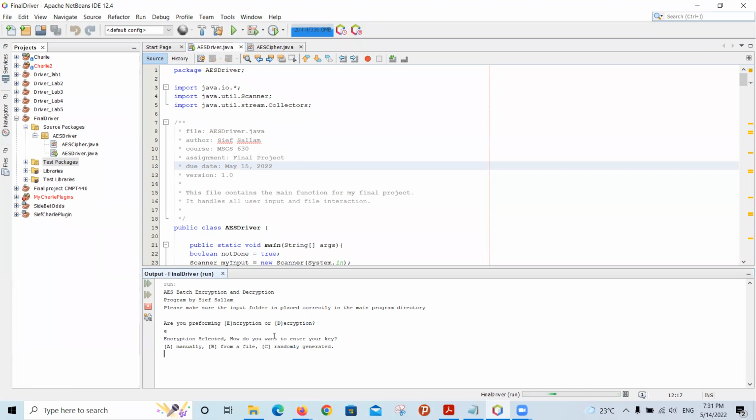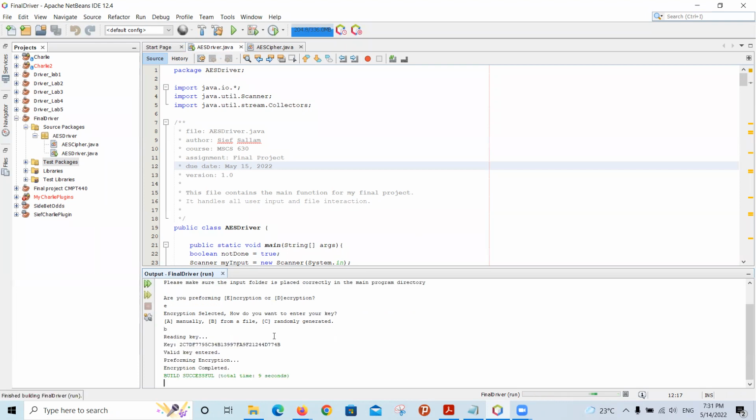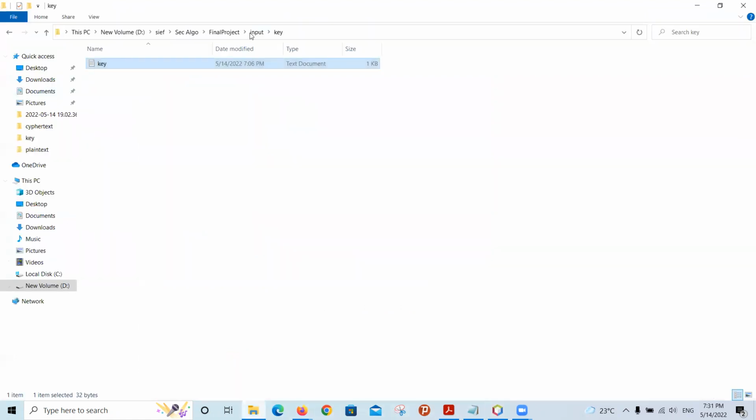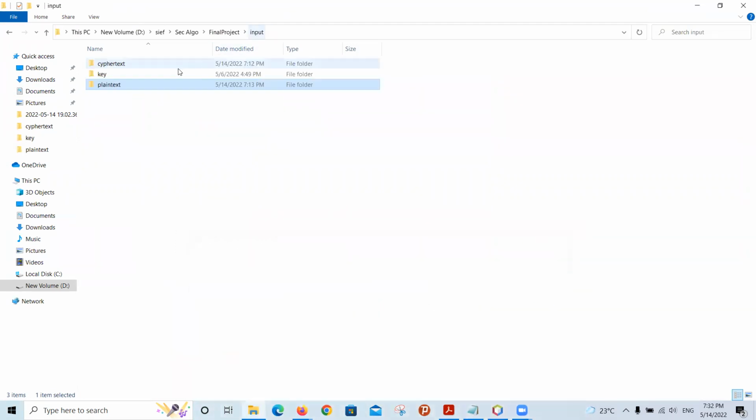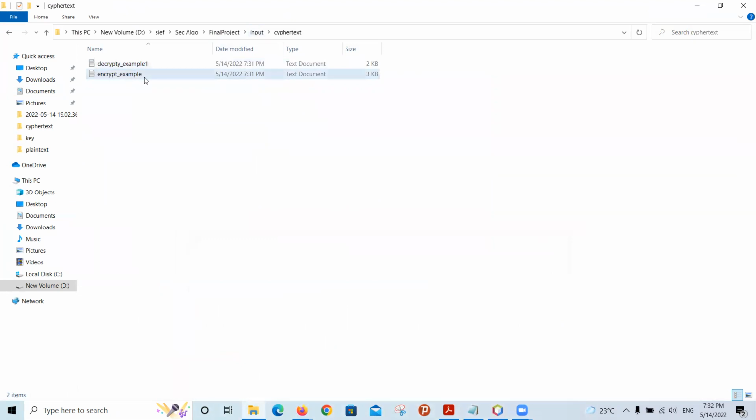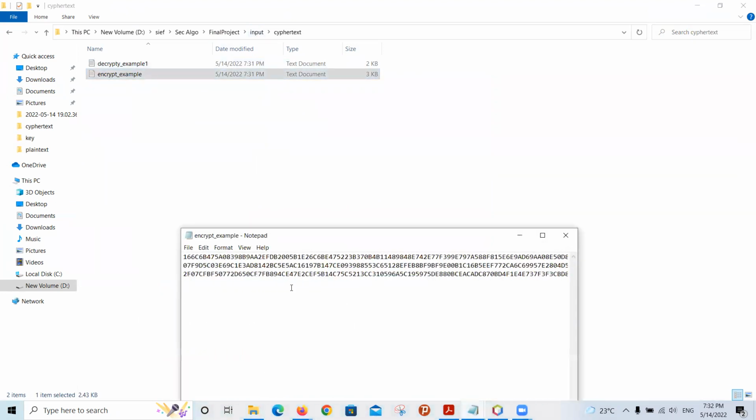It asks, how do you want to enter your key? We go first by file. Then it reads the key, this is the key. It says a valid key was entered, performing the encryption, and the encryption is complete. So we come back here, go to the input. This is the text that's supposed to be encrypted. We go back here to the ciphertext, and it's encrypted.